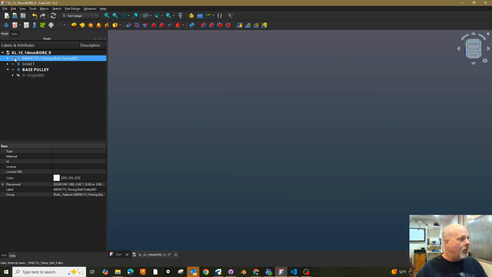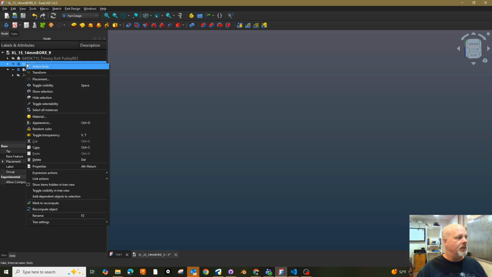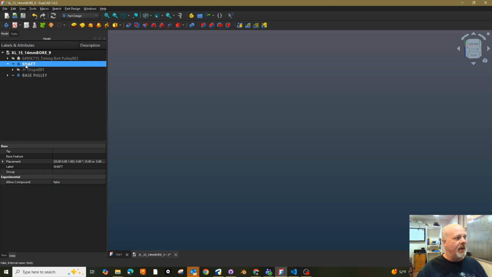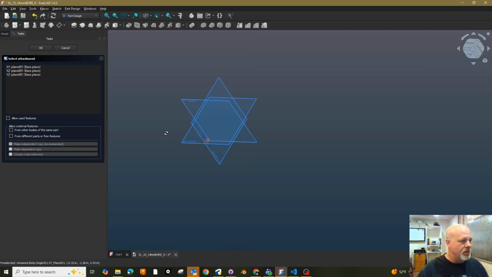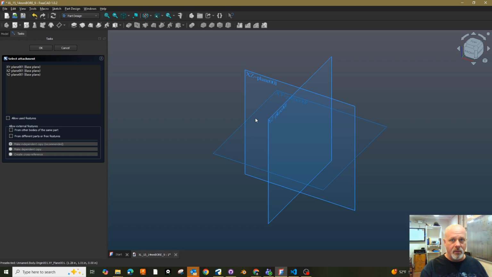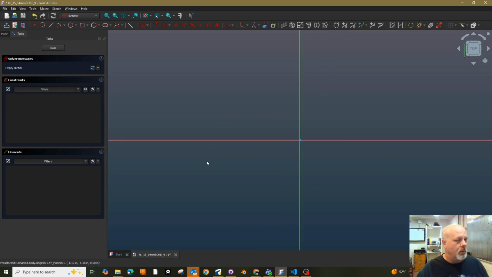The shaft, I know what size shaft I want, so I want to activate the shaft placeholder. I do that by right-clicking and hitting activate, and now it's in bold. Then I want to add a sketch. Hit the Home button on the keyboard and that'll bring you back to your home view. I want that sketch to be on the XY plane.